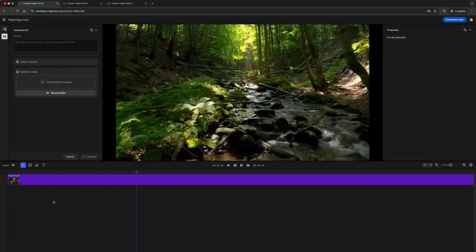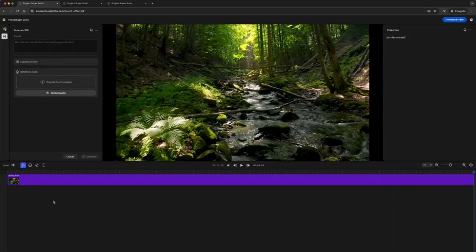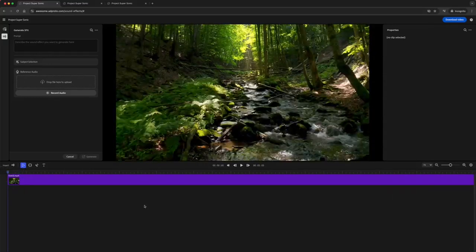I'm working on a video project and I have this beautiful 4K footage of a forest, but there's no sound. And I want to bring it to life with sound, and normally I'd have to search for sounds, download them, import them to my project, place them in the timeline, and all of this just to check if they even work. Wouldn't it be great if I could generate sounds for my project right in the timeline?